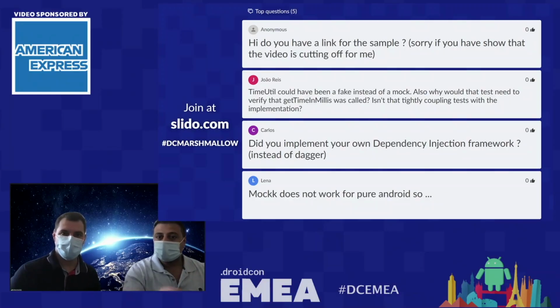Yes, the time until could have been a fake. Why we want to verify was just to show how to use the library, not specifically for the test purposes.